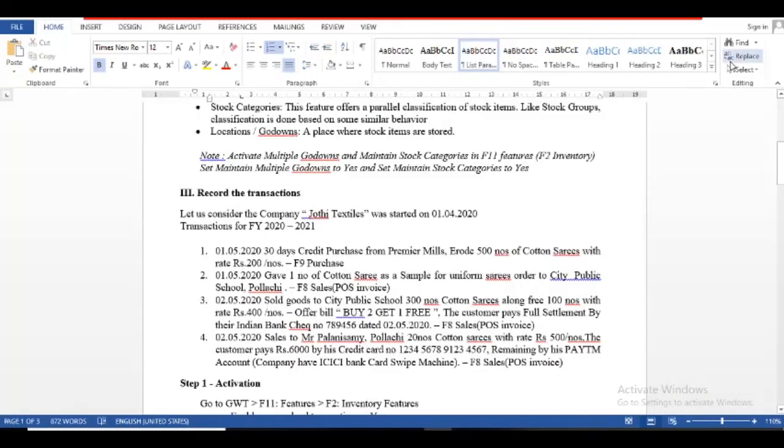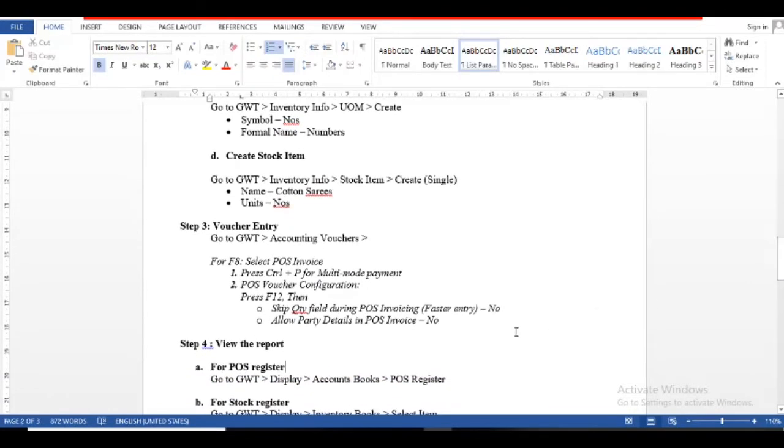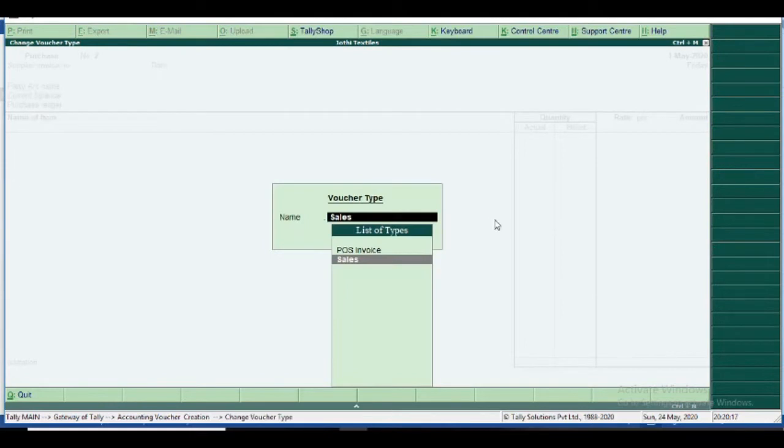So we finish the first transaction. The second transaction is: 1/5/2020 gave one number of cotton sarees as a sample for uniform sarees ordered to City Public School, Pollachi. F8 sales, also POS invoice. So we enter the POS invoice. We need some points, we fill up some points. Front, I press F8 sales.